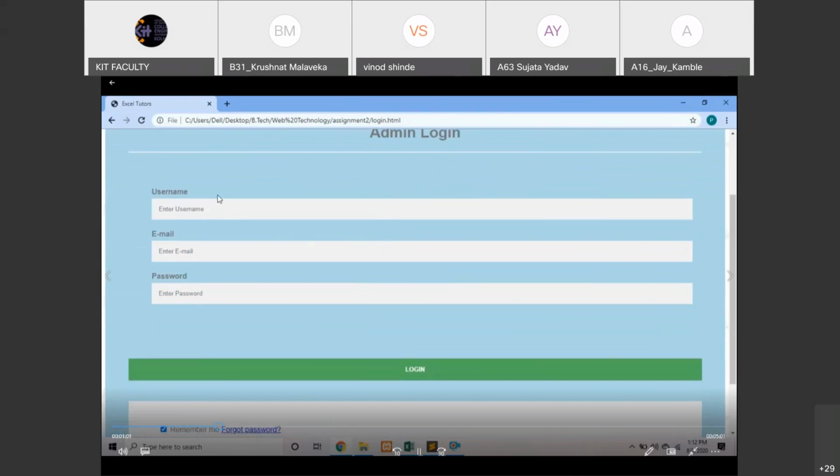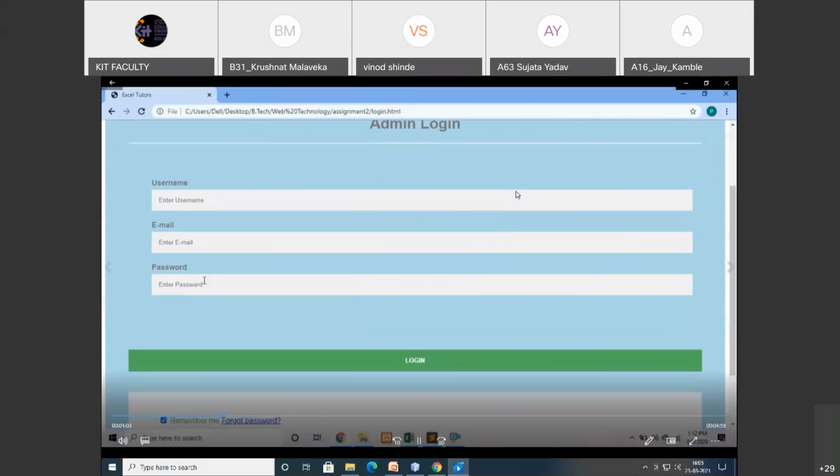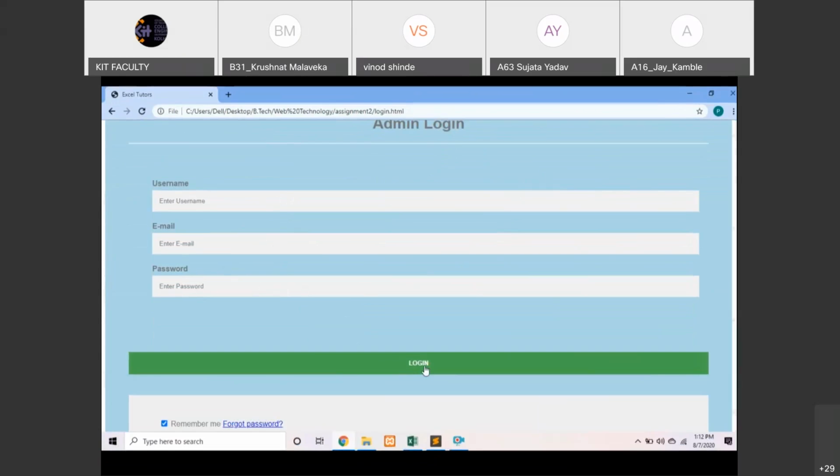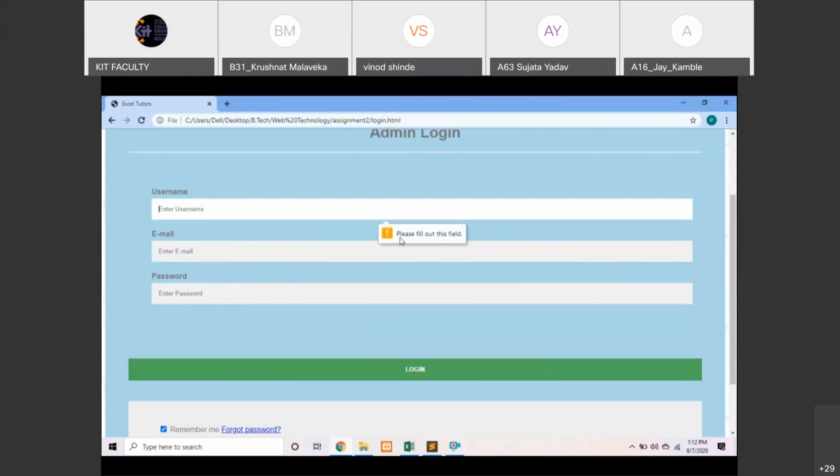I have mentioned the fields like username, email and password. All the fields are compulsory. If I try to just press login button and not enter any of these, I'll see that please fill out this field. So this is compulsory. For the username, I've created some pattern which will only accept small letters and capital letters. If by mistake I enter here some numbers and try to log in, it will say please enter only capital and small letters.